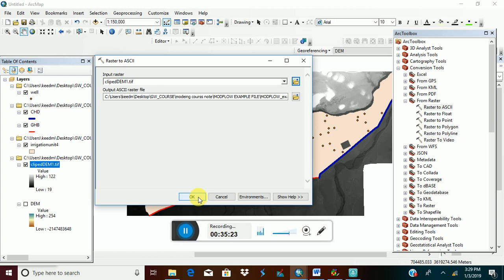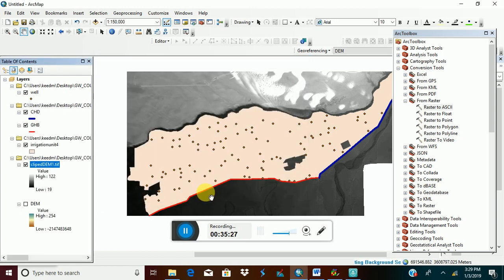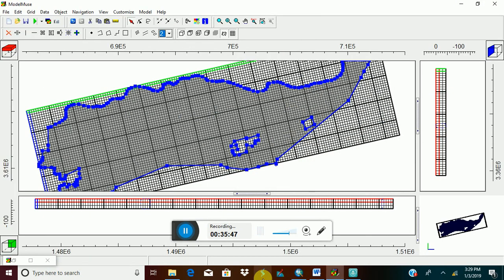Now, as you see here, it's just converting from raster to ASCII. Because the size is very small, it's done already. But if you use a bigger digital elevation model before clipping, it will take some time. So after having your ASCII format, please go to the ModelMuse window and import it. Click on File, Import, then ASCII Raster.